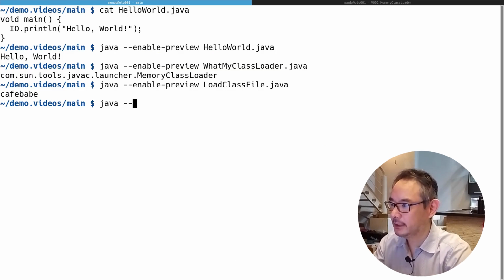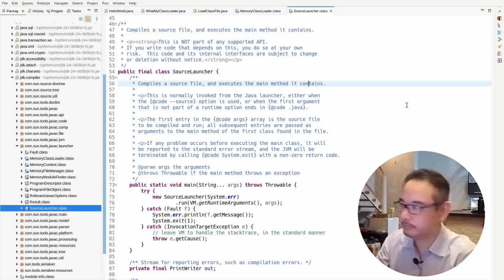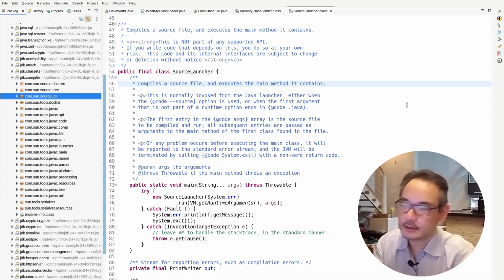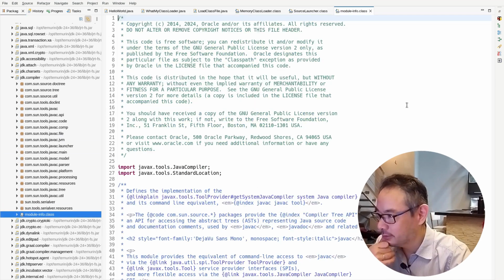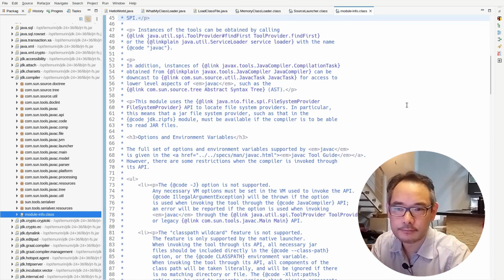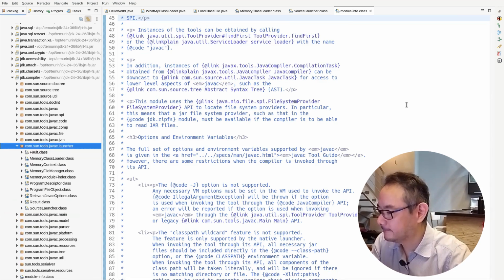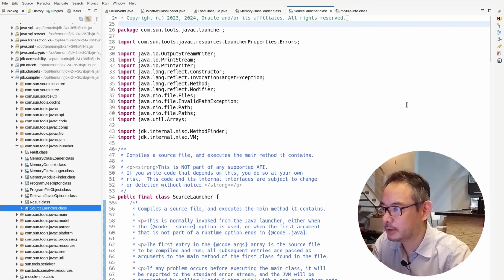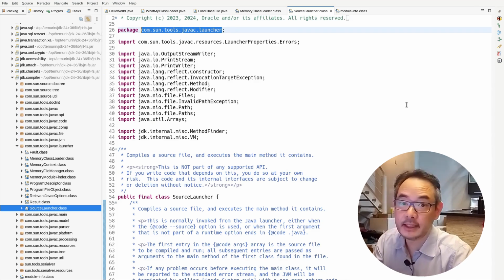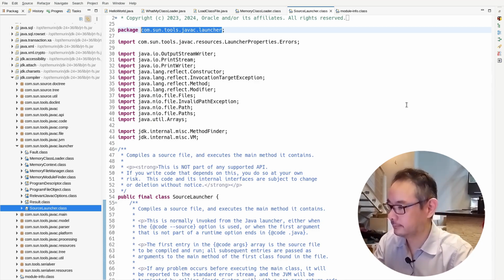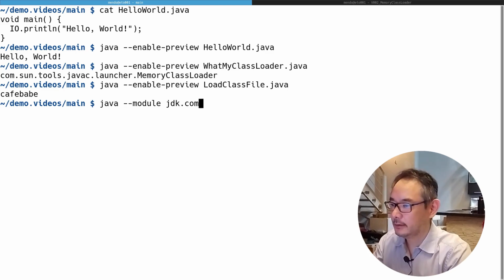So it probably, sorry, I skipped some steps here because this package belongs to the jdk.compiler module. And because we'll need this module, let me copy this thing here. We'll need the module name to run this application. jdk.compiler.